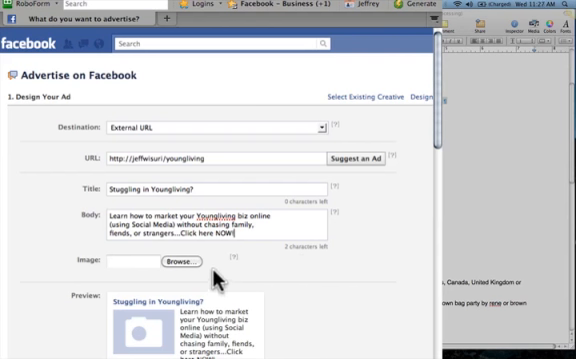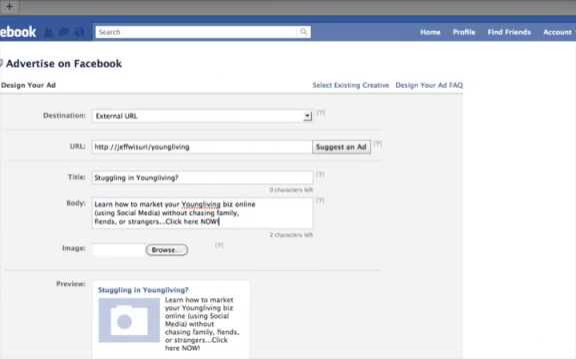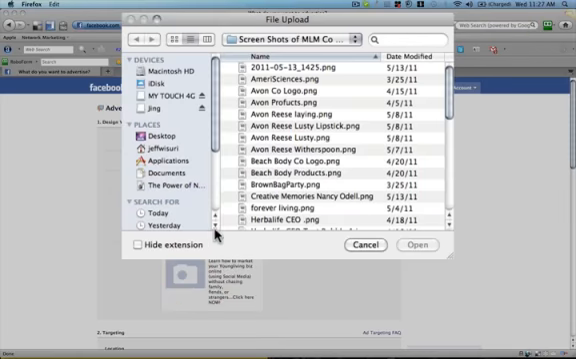So we've done the URL, or destination, from the click to the landing page. We've done the title of the ad and the body. Now the image. Again, I've got a lot of images built up just because I've done this quite a while.